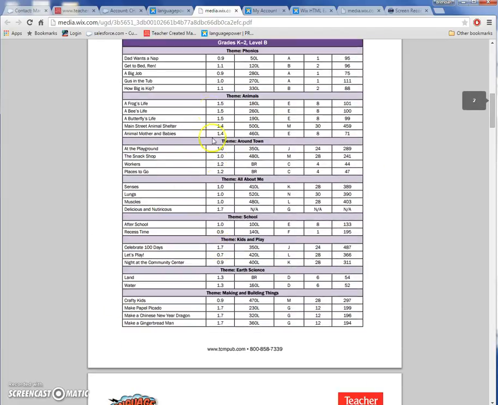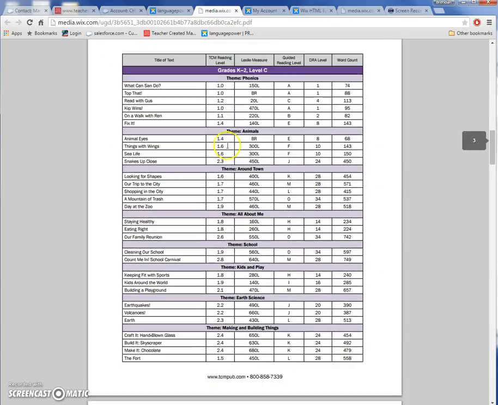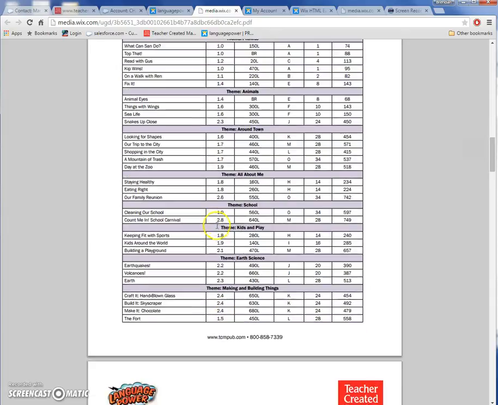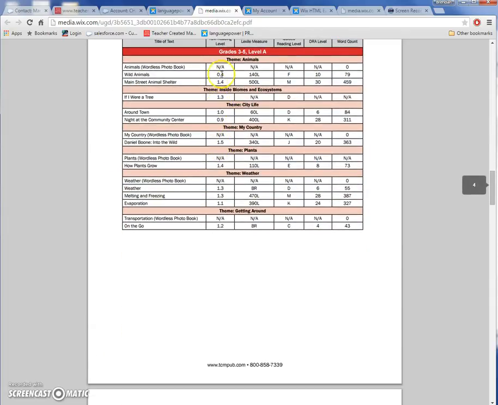For K2 level B, it gets a little more complex. You start to see some 1.7s down here towards the bottom. And for K2 level C, you'll see it get even more complex into the second grade reading level right here. Same thing for 3.5. 3.5 level A is a very beginning reading level because these are newcomers.